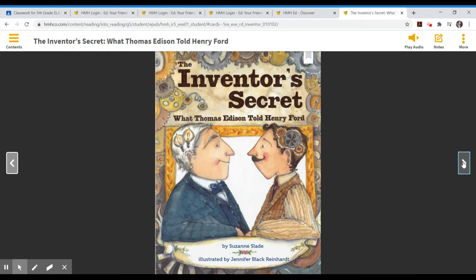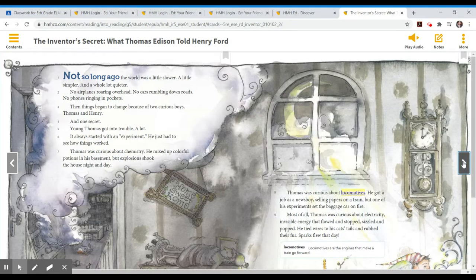Now we would start our story. So this one's called The Inventor's Secret. Now, I'm not going to read it to you, but I do want to show you some pieces. This right here will play the story. Someone will read it to you. Most of you should not be using this. I want you to actually read the story.